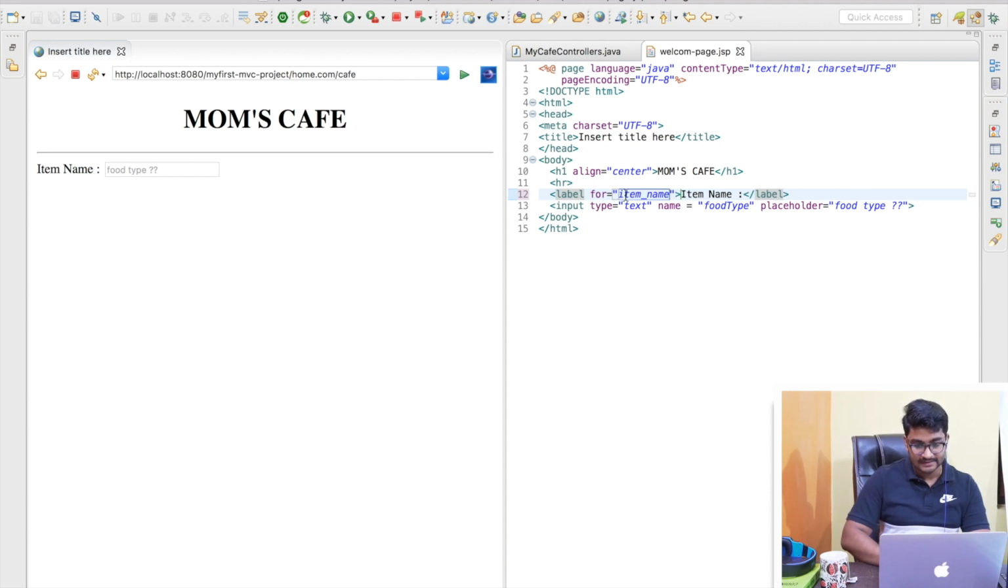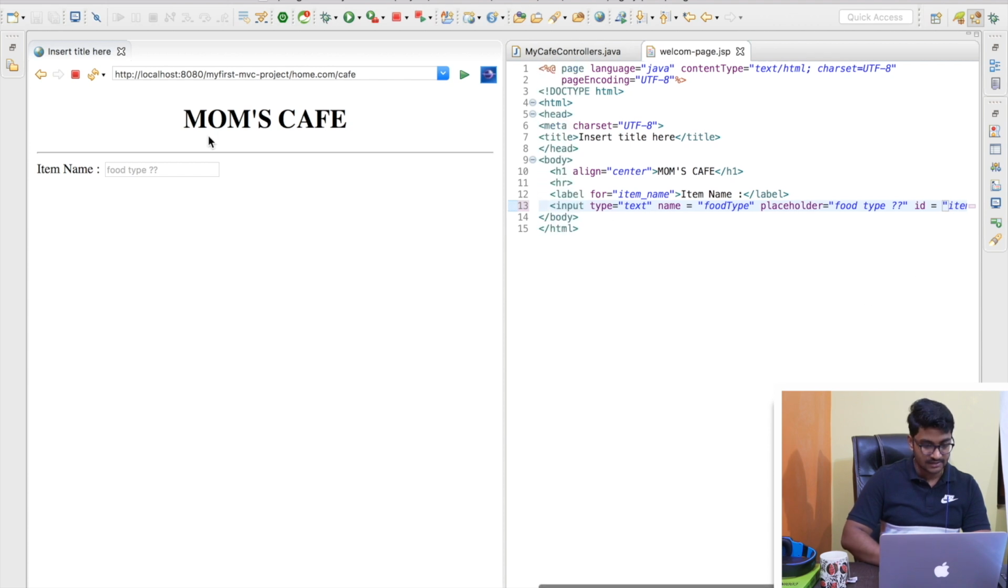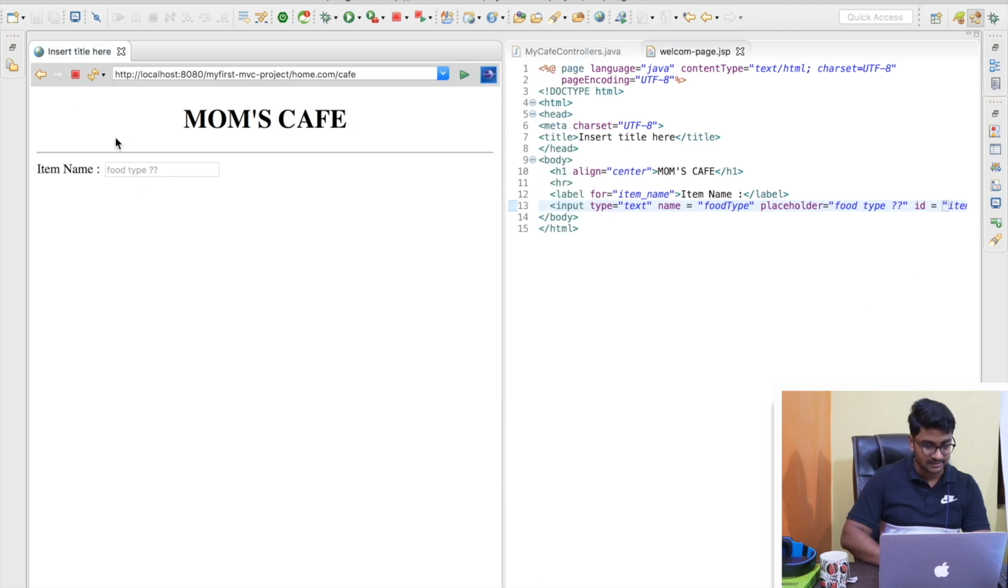Okay, and I can link this label with this input tag right here by putting an ID. So I can say ID equal to whatever name I've given here called item name. Let me copy this and paste it here. Control V. There you go. Control S. Right now, if I refresh this page, there is no change. But if I click here, you can see the focus is coming to this particular text box.